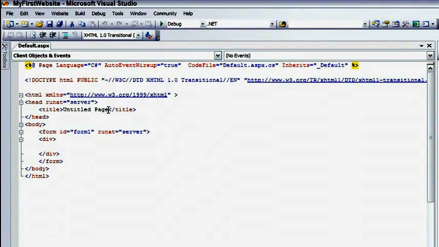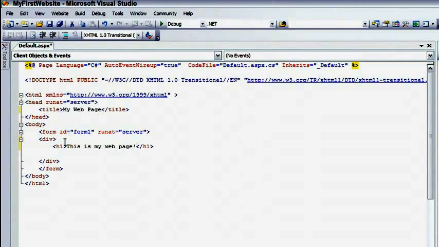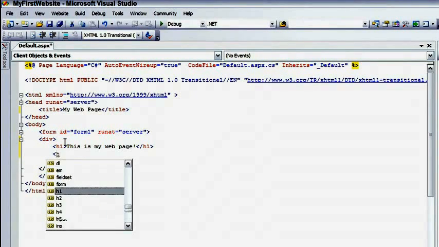Now, if you want to, you can edit the HTML markup manually in this web page. You can overtype the title and display something else, for example, my web page. And if you want to, in the div section, you can add HTML elements such as h1. This is my web page. Okay. And if I move to the end of that line, I can add another one, hr.